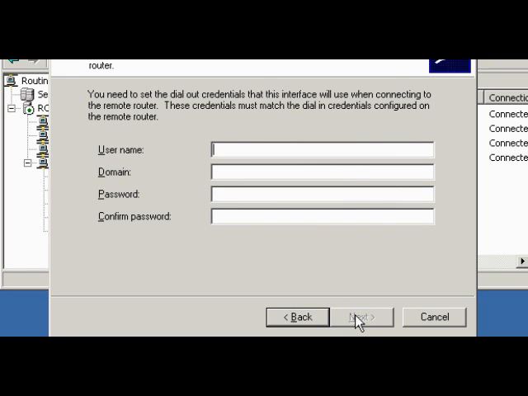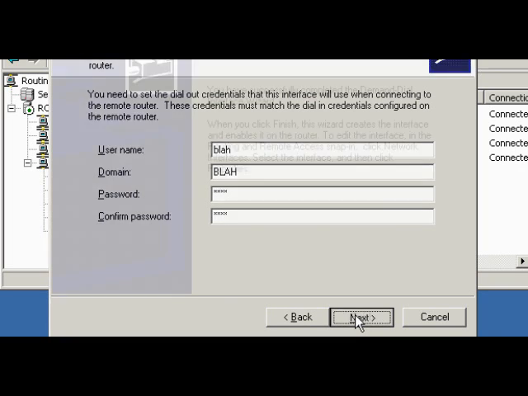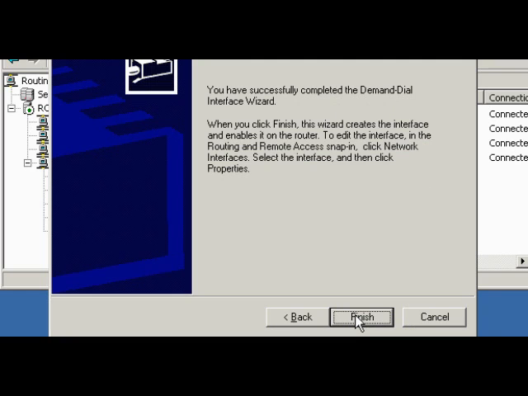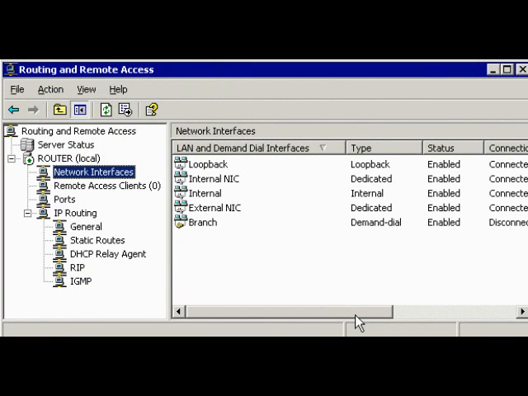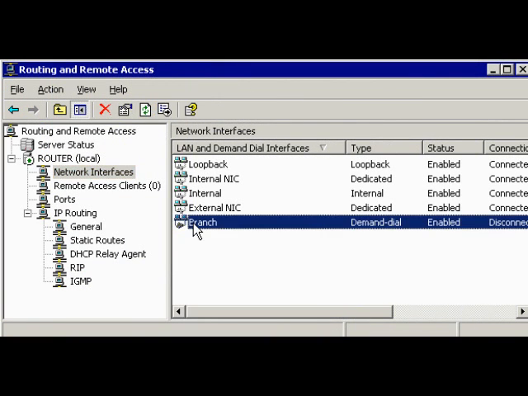Dial out credentials. Now, the one thing that I don't like about this, I was able to leave the phone number blank. I was able to leave the static routes blank. I cannot leave this blank. Even if I'm never going to initiate the dial-up from this side, I still have to put something in here. So I'll just fill this out and select Next. And that's it. It's ready to go. If I choose Finish, my demand dial interface is installed, configured, and ready to run.